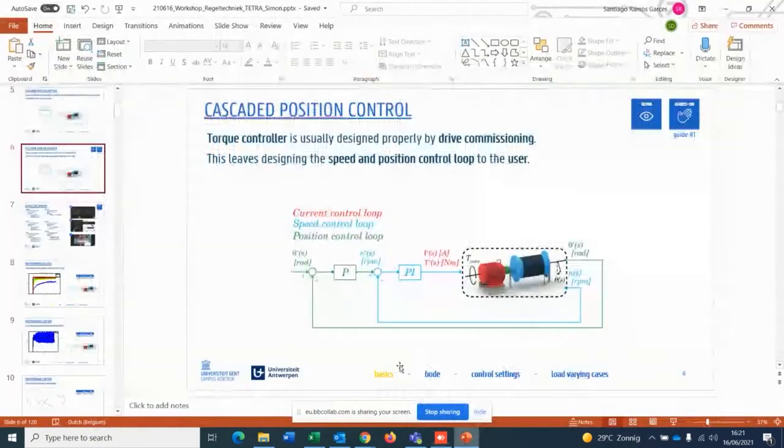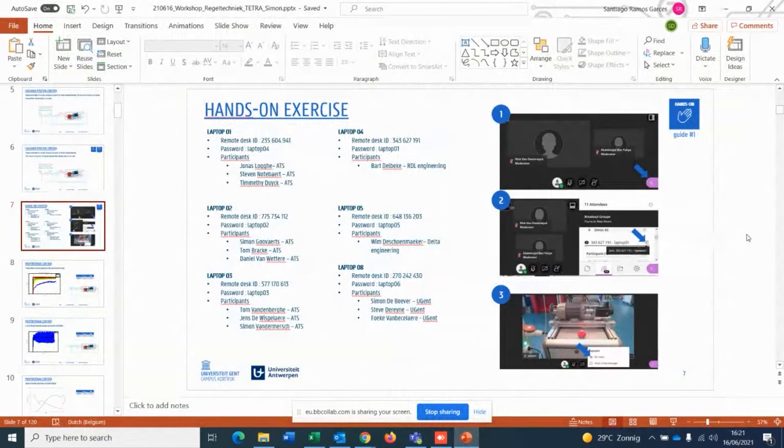Now the idea is that you go to the first hands-on. So you do this exercise by yourself. First locate your name on this slide, and the laptop associated to your name. You will need to go, on any desk, to the laptop assigned to you, and here you have the ID of each laptop and the password. For this first hands-on, you will use guide number 1.